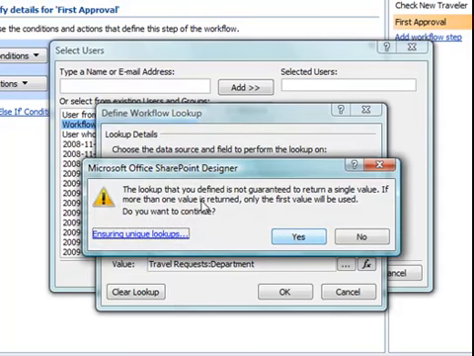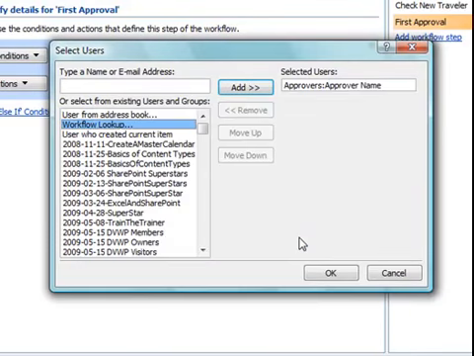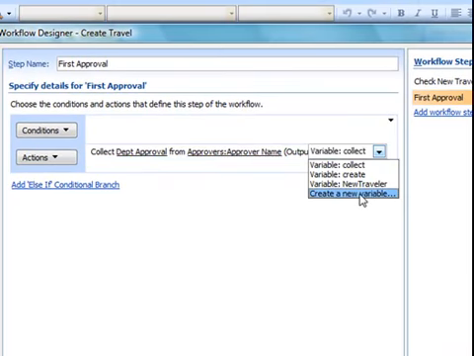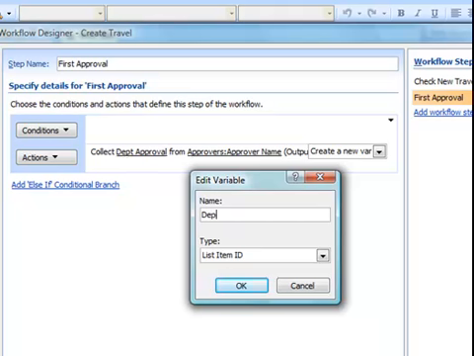Yes. And then we're going to have this question asked to us anytime we're not using an ID field, because an ID field is always going to be unique. So SharePoint Designer says, okay, I trust you if you're using an ID field. Otherwise, it's going to give you this one. So it's collecting department approval from the approver name, and the variable is going to be, just call it department approval task ID. That's really long.